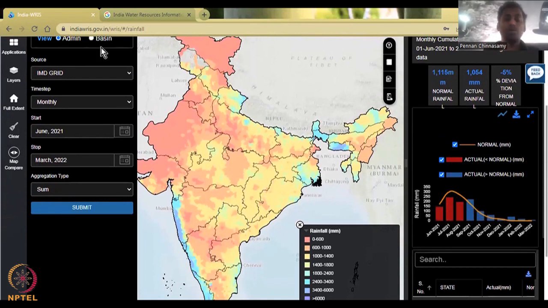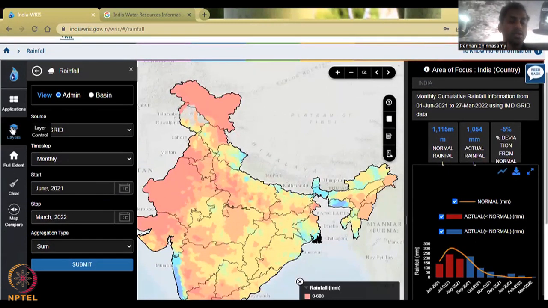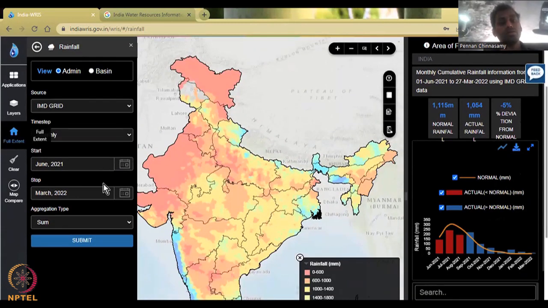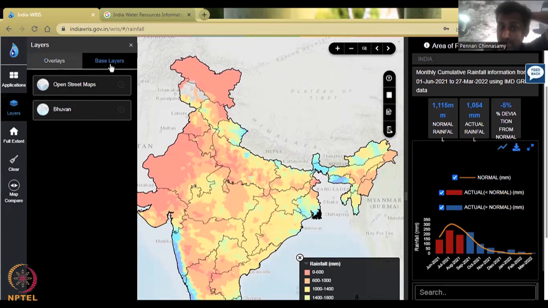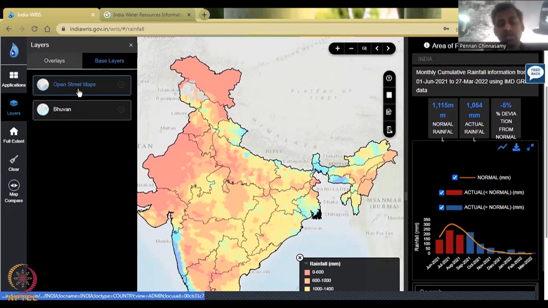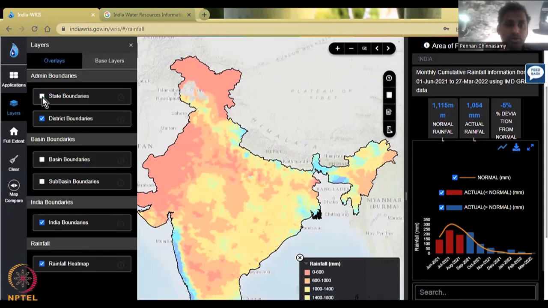But before that, let me go to the left side panel. You have different layers. If you click the layer button, you will get what layers you want in this boundary. For example, you can have base layers, you can have street maps or Bhuvan maps, depending on your internet speed, just leave the default because it will pick the right map for you. And in the overlays, do you want state boundaries? If you don't want state boundaries, you can remove it. See, now it is gone.